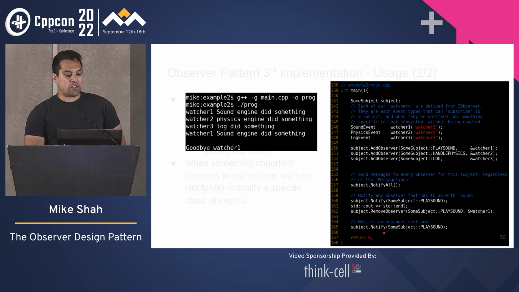Okay, so I'll actually just show you what it looks like here. So this first chunk here is where at line 157, I called subject, notify all. So I got watcher 1, 2, and 3. And then I came down here and said, notify, just play that sound here. So I got watcher 1, sound engine did something. And then I removed the observer, and that's where it says, goodbye, watcher 1. I call notify, well, nothing happened there. There's nothing observing, no observers for this subject here that are part of the sound system.